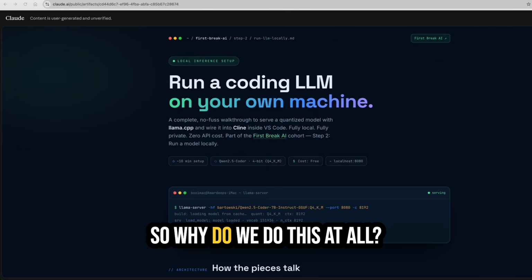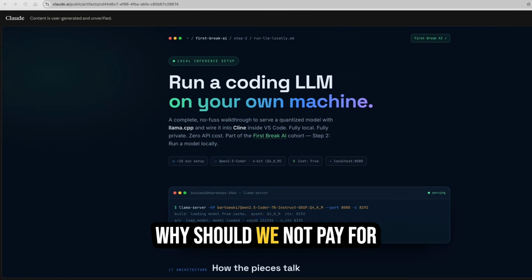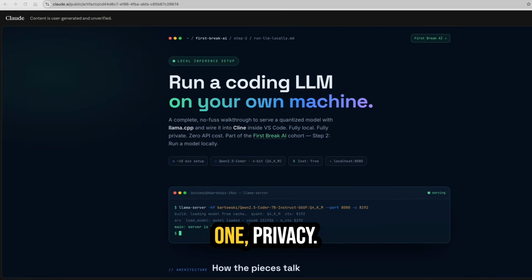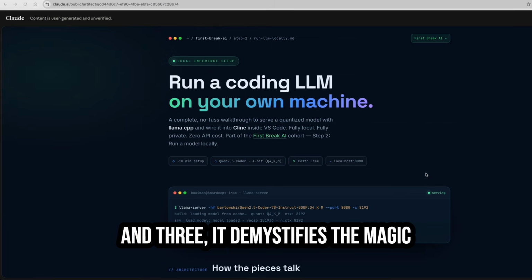So, why do we do this at all? Why should we not pay for another hosted model? There are three reasons. One, privacy. Two, cost. And three, it demystifies the magic.